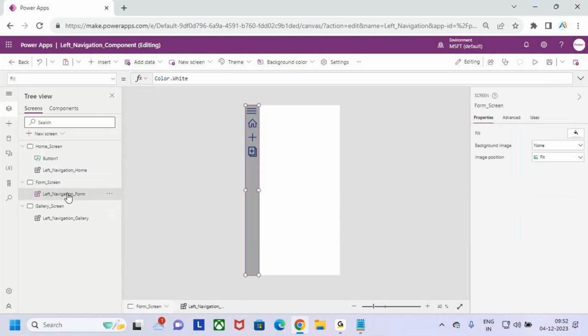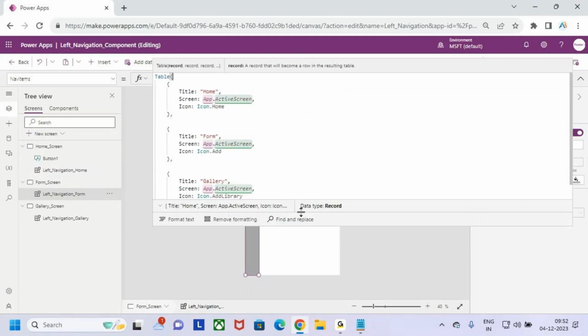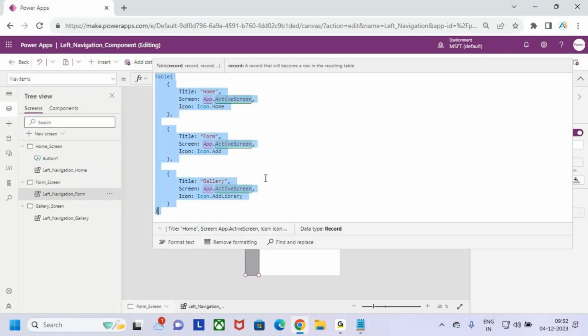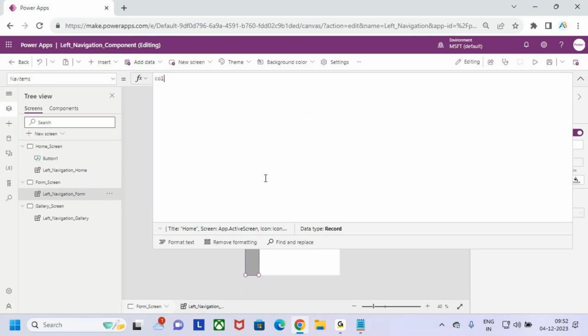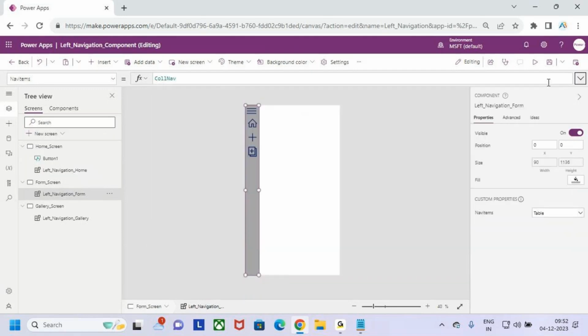In the form screen also, select the navigation, left navigation, go to the items property. Currently it is taking the default values. Just remove it. I'm going to use the collection CallNow. Now go to the third screen, the gallery screen, go to the nav items, remove it, and use the collection CallNow. Fine, now it is clear.